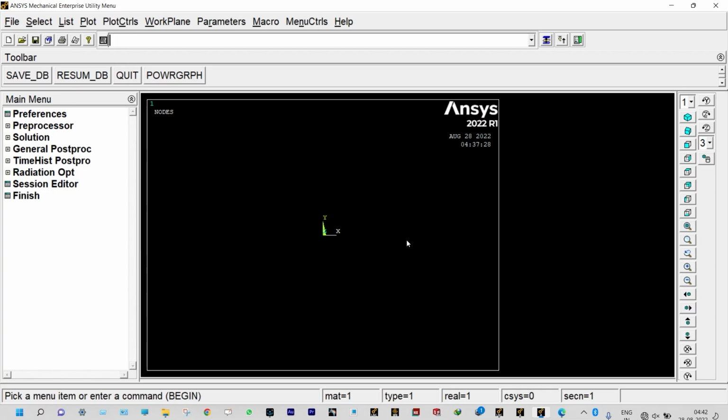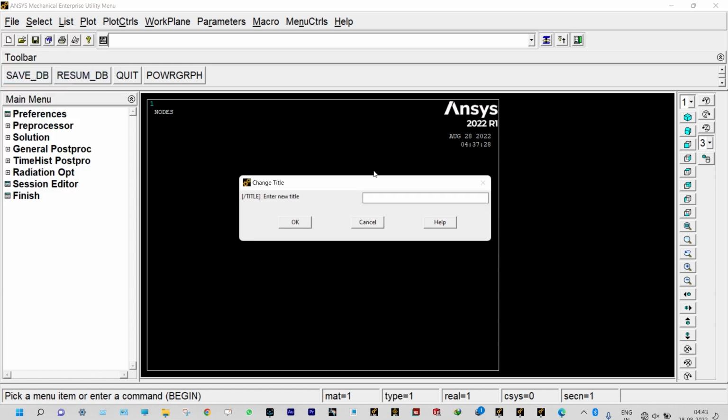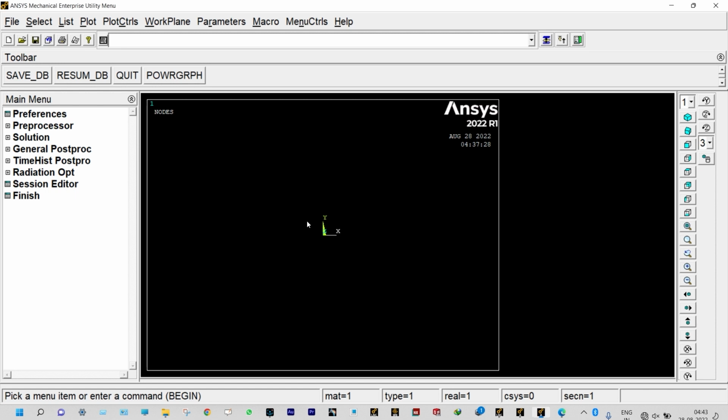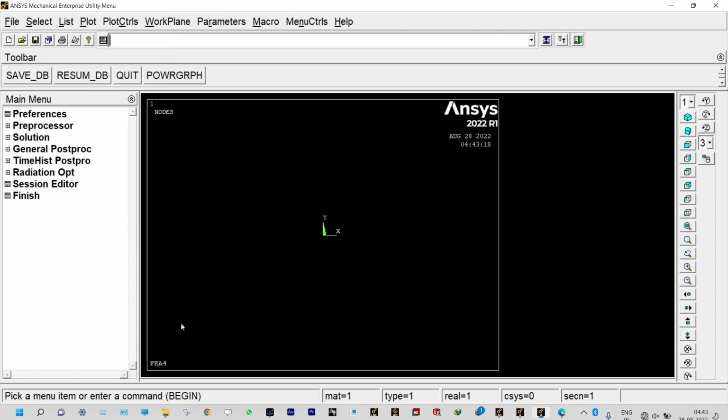Okay. First of all, we need to create a directory and everything to be saved in that directory. Next to that, we can change the title of this one. Let us change the title from here, and we're keeping the name of this one as FEA4. To see the title, click Plot, Replot. It will show the title at the lower left corner. It is visible right now, right?